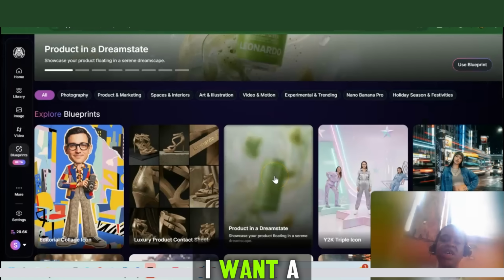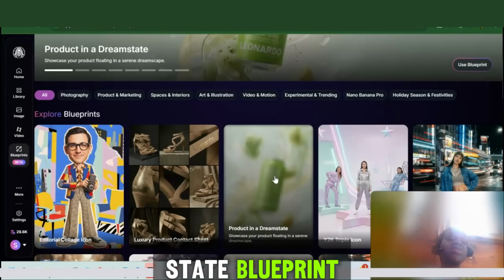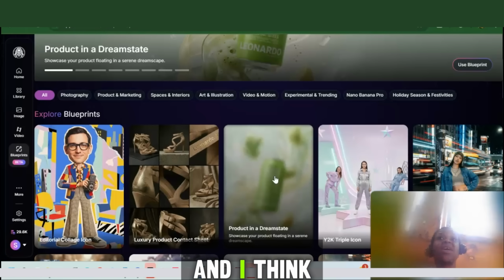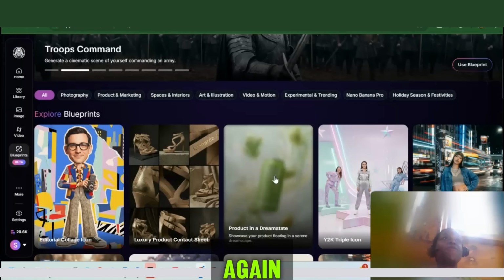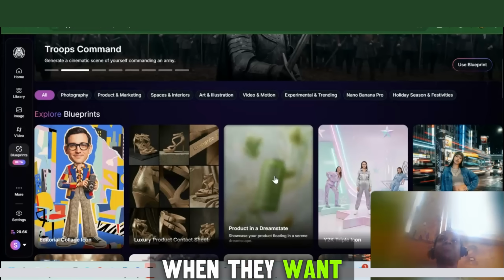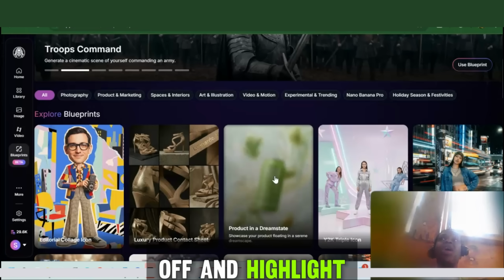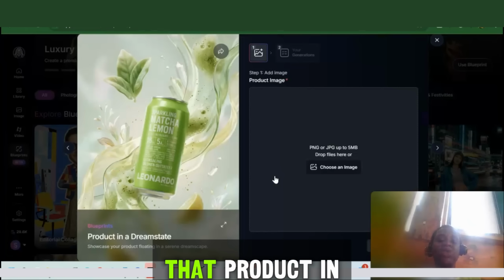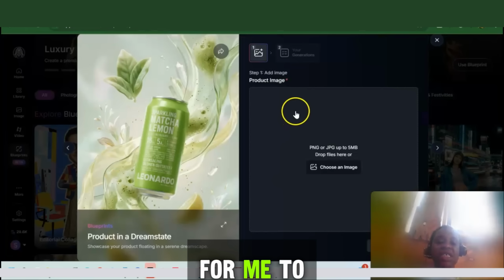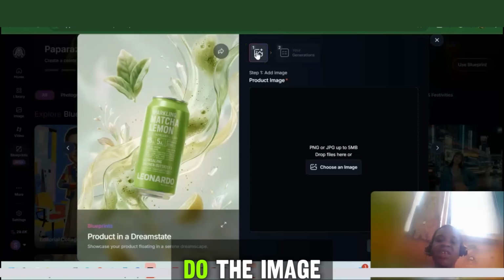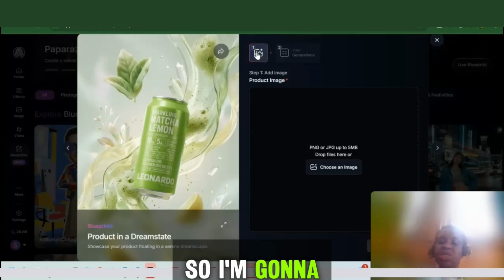So let's say I want a product in dream state blueprint because I have a particular product and I think it'll be great for it. I see a lot of this again in the cosmetics era when they want to really show off and highlight it. So let's go ahead and try that product in dream state. In order for me to do that, I need to do the image. So I'm going to choose an image.